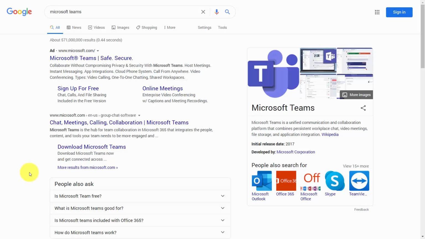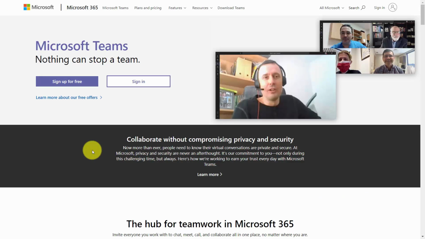Hello and welcome. You're now looking at the search page for Microsoft Teams, and you can choose one of the links available to you in order to get to the Microsoft Teams landing page. Once you click the link, you're going to be taken to a Microsoft page that will take you to Teams. Once you click the link, you'll be at the landing page.